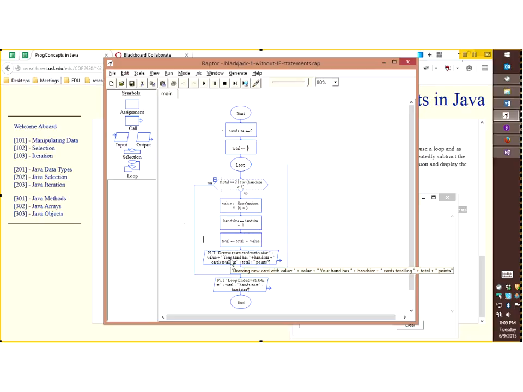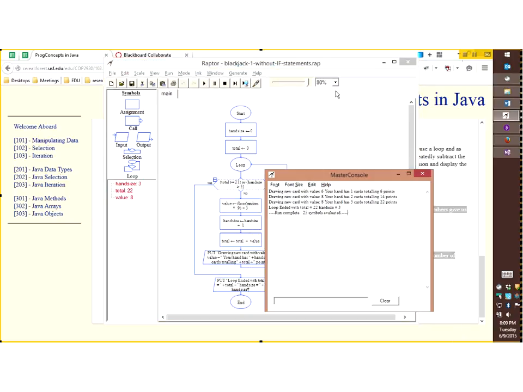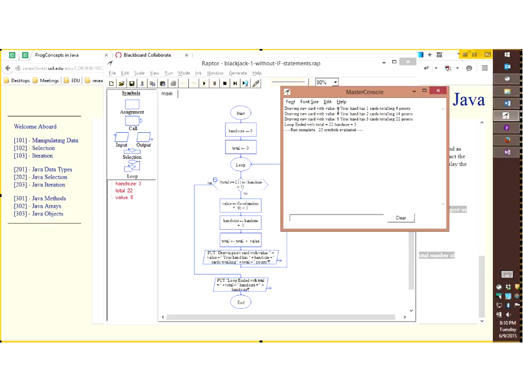And then just to help me see how the program is working, I'm doing a put statement at every iteration that says I'm drawing a new card, this is the value of the card, your hand has that many cards, totaling that many points. So it just helps seeing what's happening. Let's just run this program real quick to see a typical output.